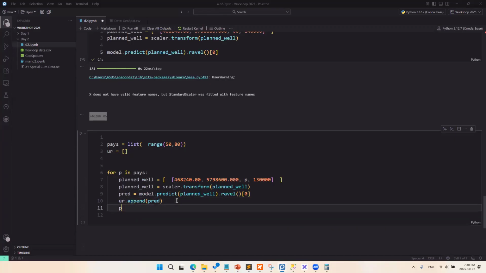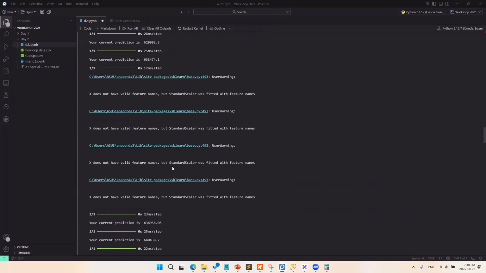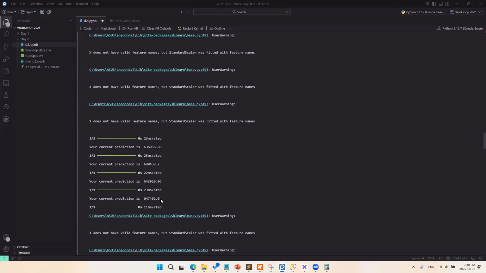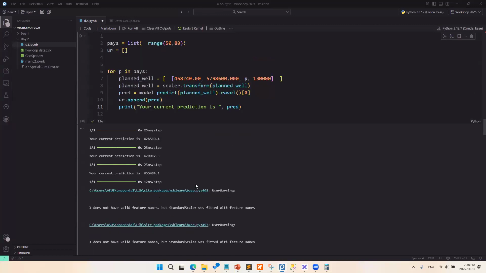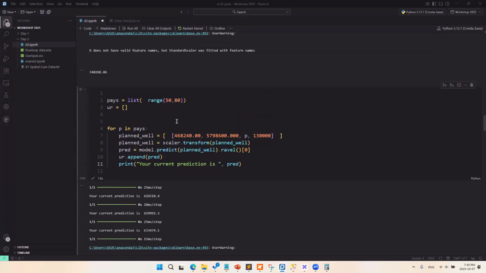Each time we get a prediction, we will print "your current prediction is", and that will be our prediction. Run this. There we go. Each time you get a certain set of predictions based on the pay zone thicknesses that you're assuming, which start from 50 feet up to 80 feet.